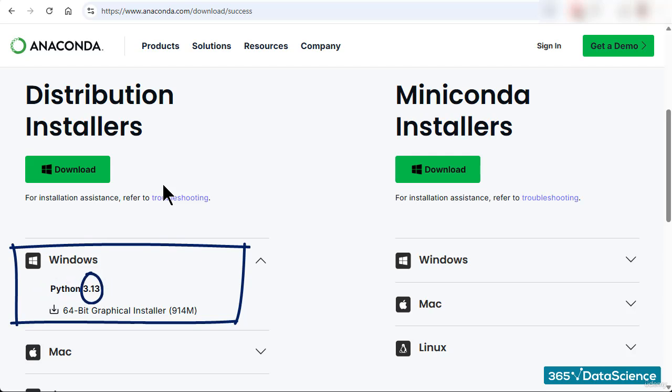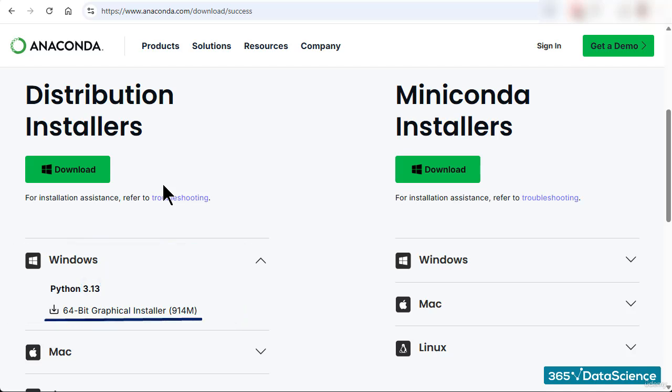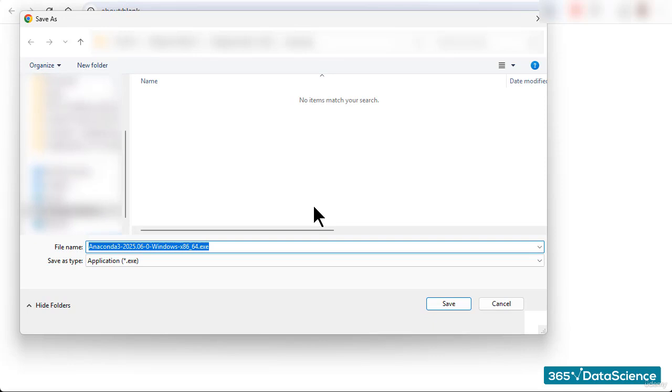This is the latest version of Python as of this recording. If this is no longer current, please select the most recent version. To download the available Windows version, click 64-bit graphical installer. Then you must find a directory to install the distribution and press Save.